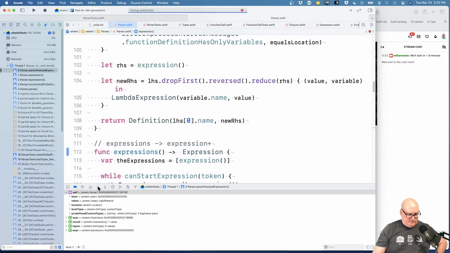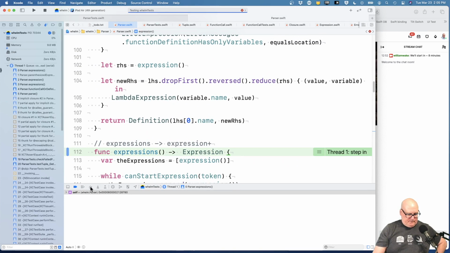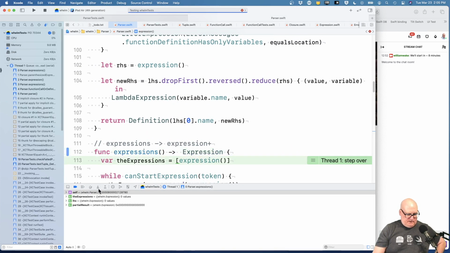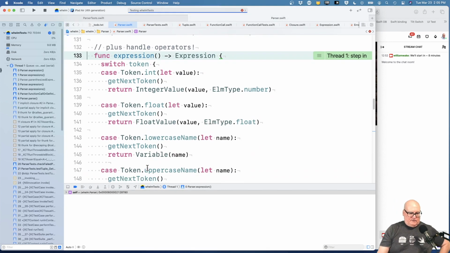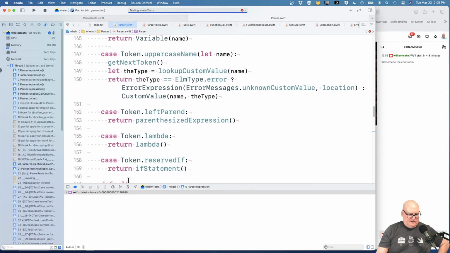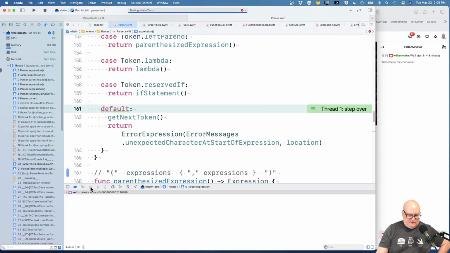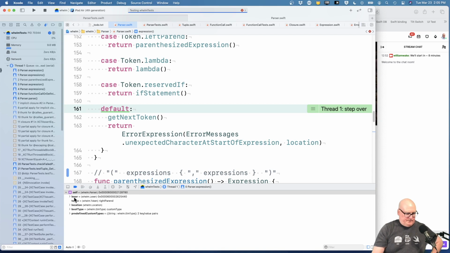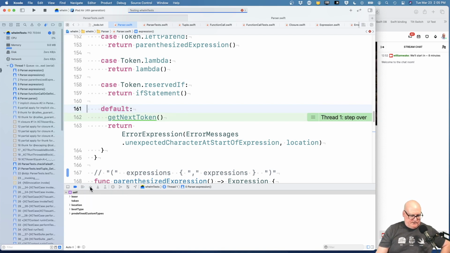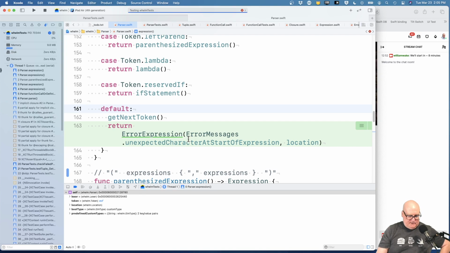I will step in, over, in. Now I'm looking for expression. Okay. Let's look at token. Should still be a right parenthesis. Let's skip over token. And we get unexpected character. We'll go out.